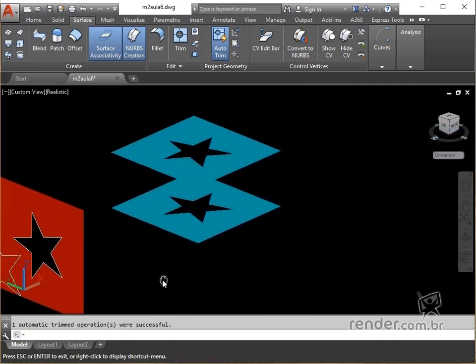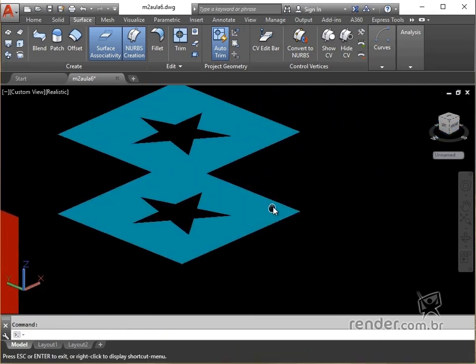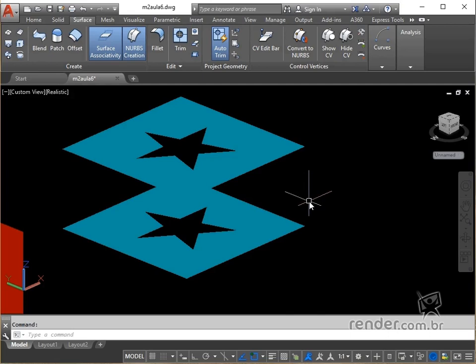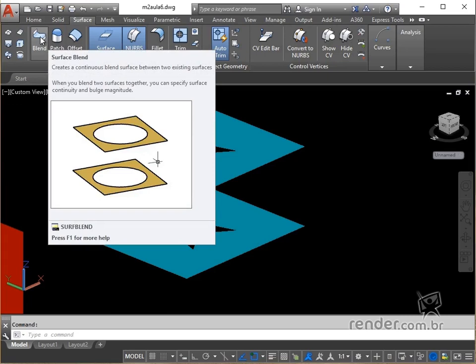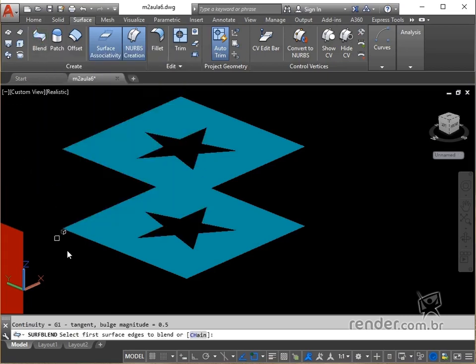The next command to be presented is SurfBlend, which creates a continuous merged surface between two existing surfaces. In the Surface tab, Create Panel, we trigger SurfBlend. We type CH for the option Chain, which is the chain selection, that is, all sequential edges will be selected, and we press Enter. We type Hop and hit Enter. We enter Y to confirm the closed loop.